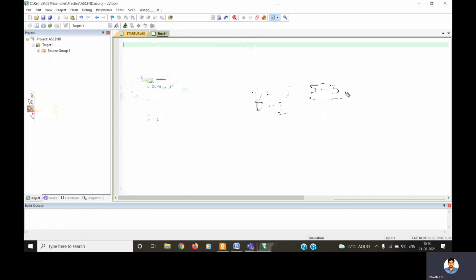So there is no carry generated. That means 5 is greater than 3. Since there is no carry, because 5 minus 3 is a positive value, no carry is generated. So that means 5 is greater than 3. So what happens? The jump condition failed, and now the execution control will come to here.